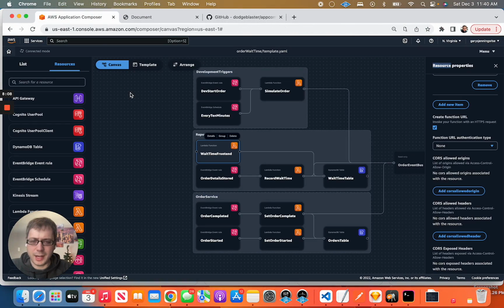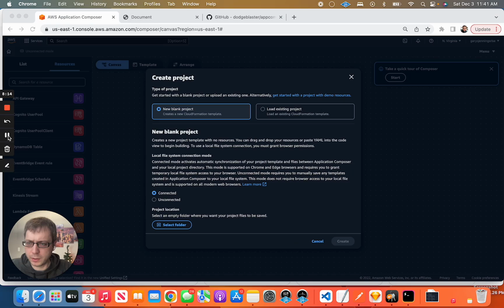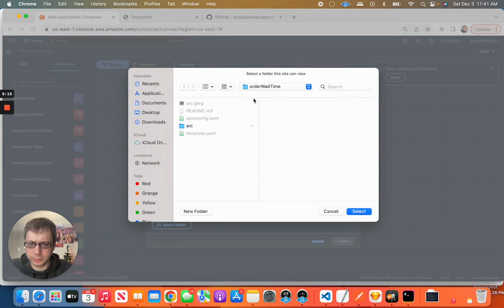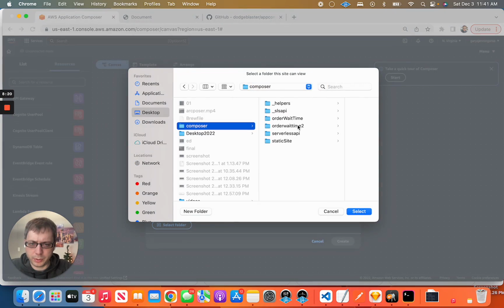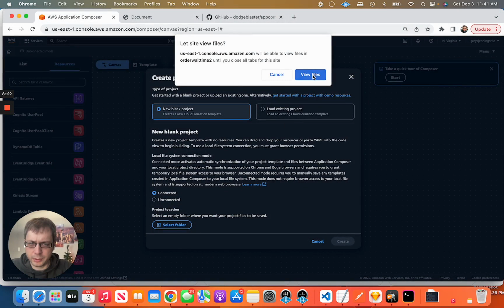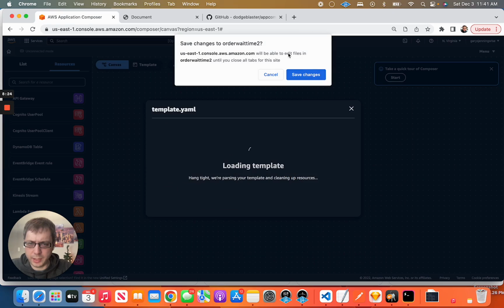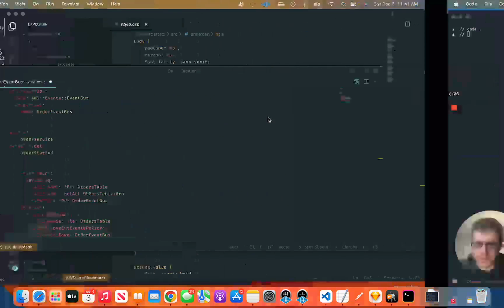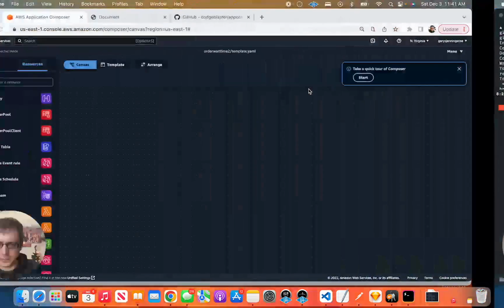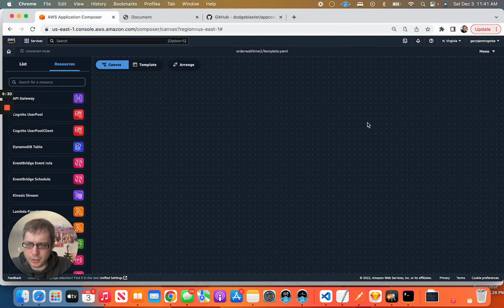Now let's take a look at what it was like to build this thing. So I'm going to wipe this canvas clean, and we'll start from scratch. Okay, so I'm going to select a new folder, and we'll go to that one, and we'll click yes, create. We got nothing here, and this is my file. So let's sort of go through that whole process.